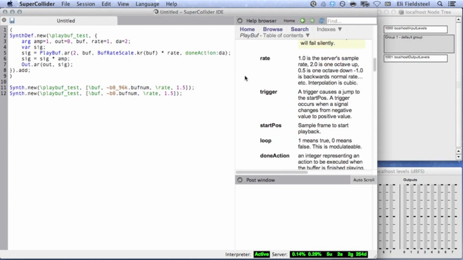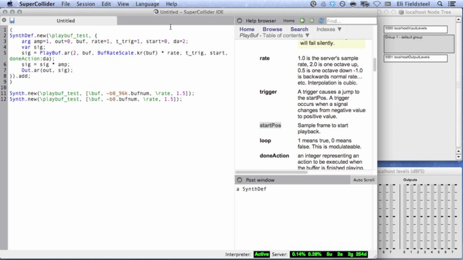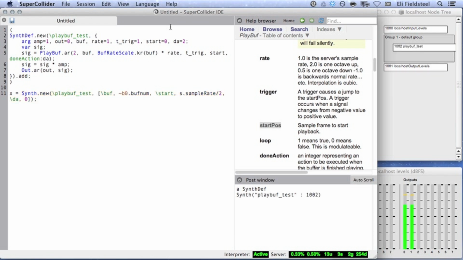Getting back to PlayBuf now, trigger and startPos allow you to specify a starting frame and give the option of jumping to that frame by sending a trigger. Keep in mind that if done action is 2 and PlayBuf reaches the end of the buffer, the synth will free itself and therefore won't be triggerable. This particular synth will start a half second after the beginning and won't free itself if it gets to the end. We can jump to the start position like this.